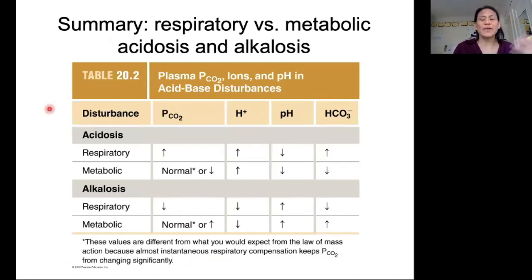All right, so I'm going to close this video by showing you this table that basically summarizes everything we just went over in the previous slides. One thing that I do want to comment on is here you can see in metabolic acidosis and alkalosis that the PCO2 levels can be described as normal.